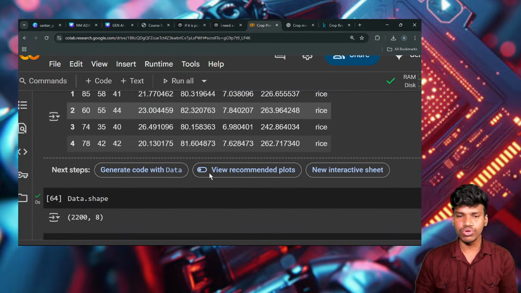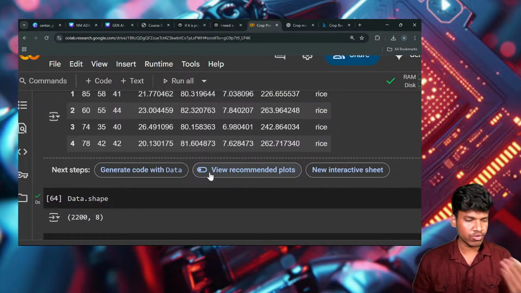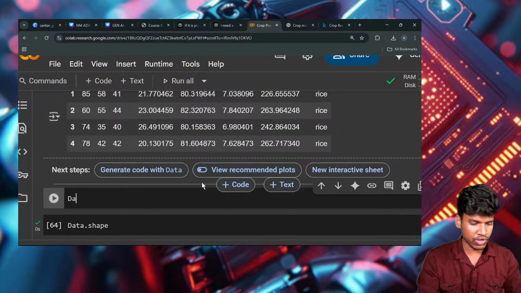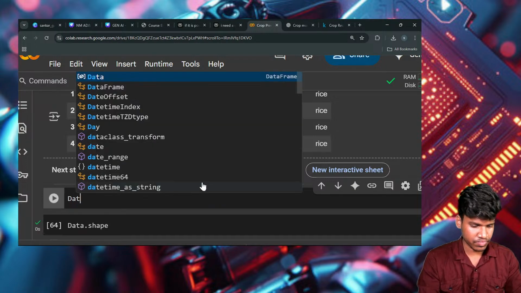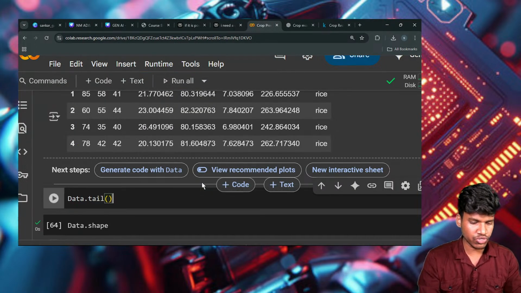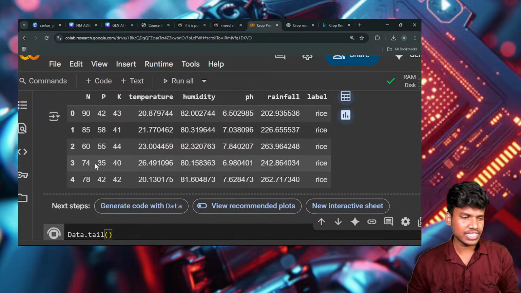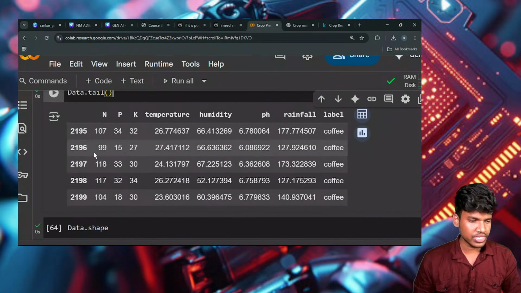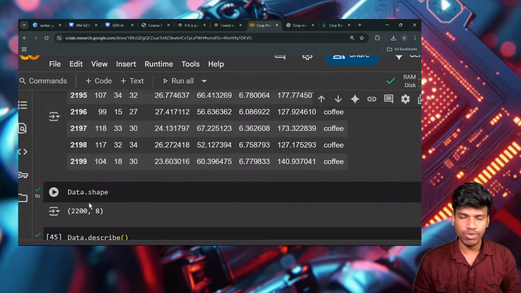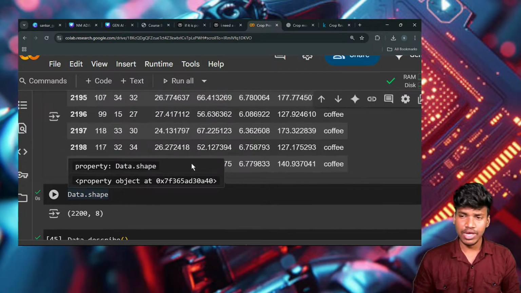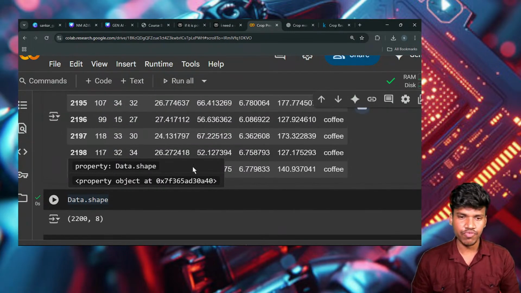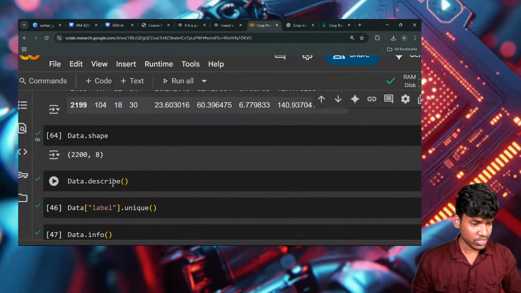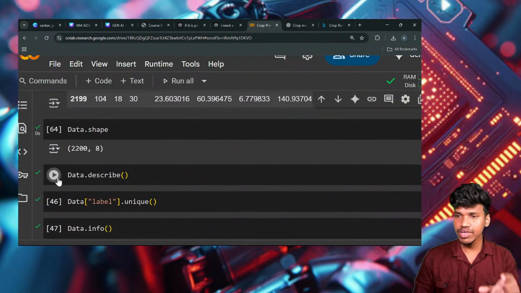If I don't know about the rows, what will we do? One thing, we check the shape of the data set, or else we use the data.tail function. It represents the last 5 rows. Already we know head represents the first 5 rows. You can see this is at 2199, that is around 2200, right? This is the way we find out the count of rows and columns. Next is the describe function, which helps to identify the statistical measures.